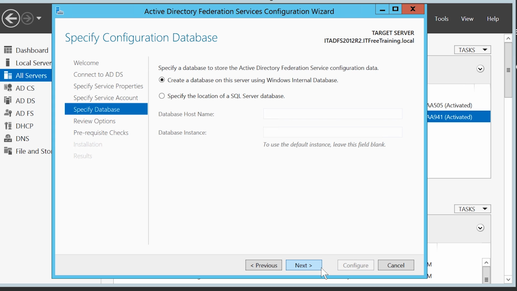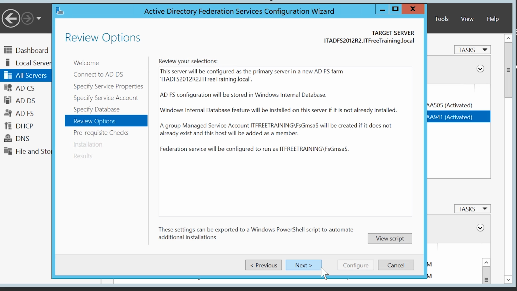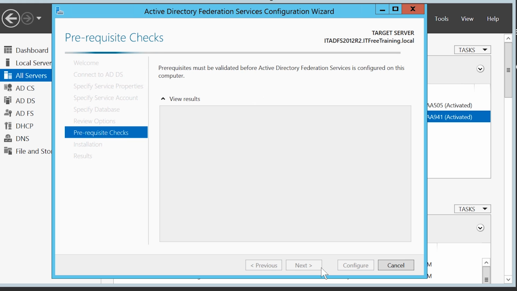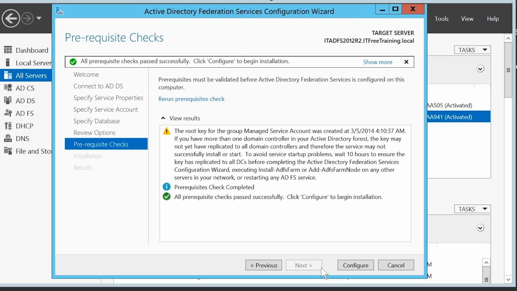On this screen, the wizard will ask if you want to use the Windows Internal Database or SQL Server. In this case, I do not have a SQL Server configured on my network, so I will select the default option of Windows Internal Database and move on. The next screen will allow the administrator to review what is going to happen. In this case, the Windows Internal Database is not installed on this system, so the wizard will also install this. The next screen will perform a prerequisites check.